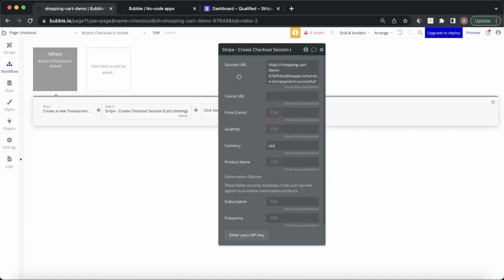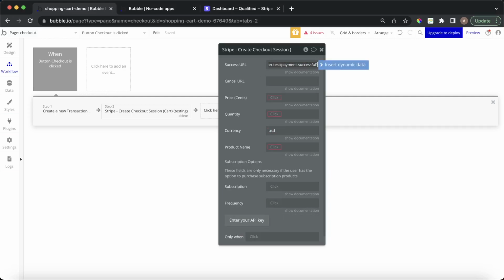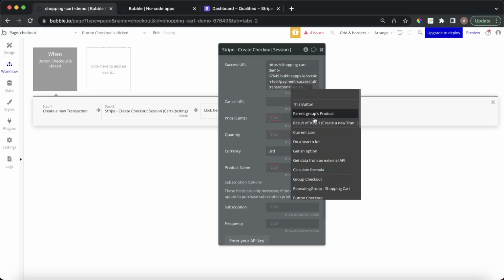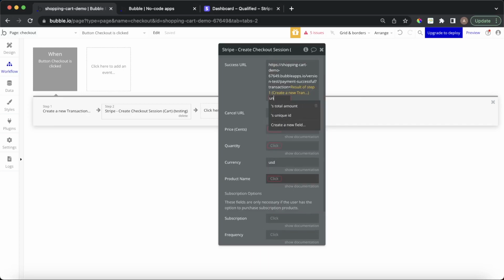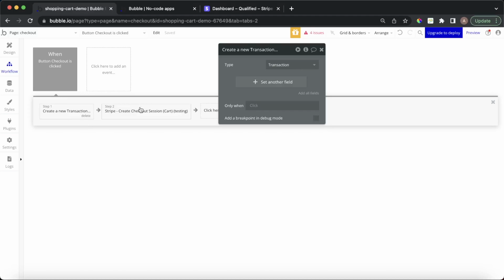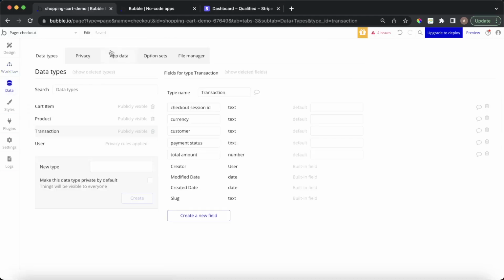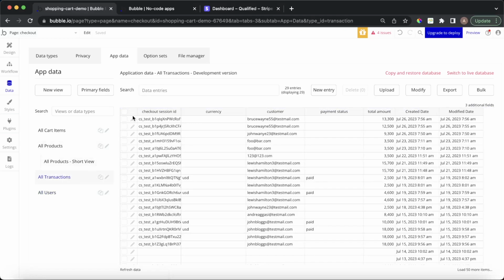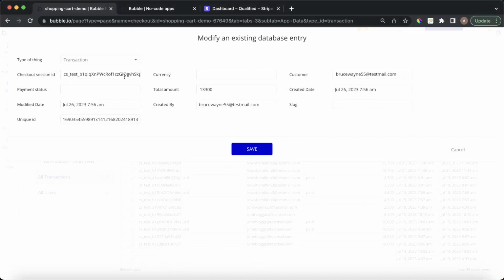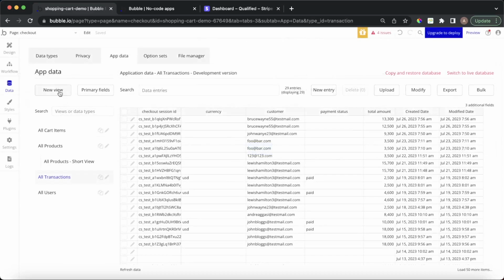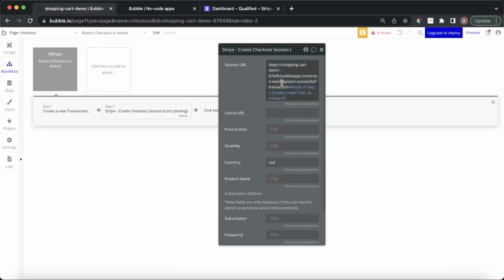There's one more thing I want to add into it, and we'll obviously want to find out after the payment whether or not it was successful. So I'm going to add a parameter at the end of here that's going to say transaction equals result of step 1's unique ID. So what am I doing here? I'm taking the transaction that was created in step 1, and the unique ID associated with that. Just to show you, every single transaction that will be created has a unique ID down here. And I'm adding that to the end of the URL.